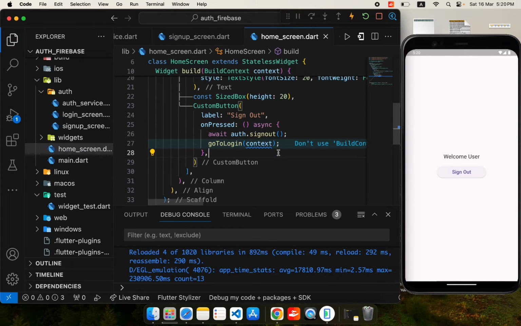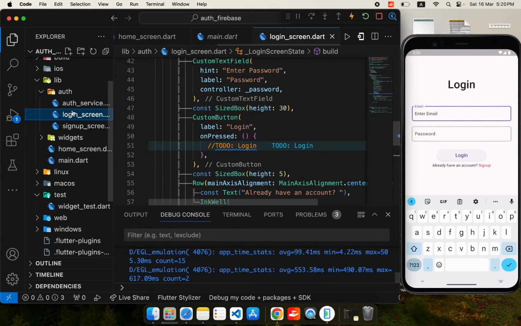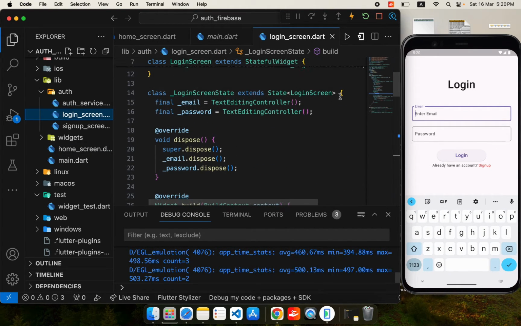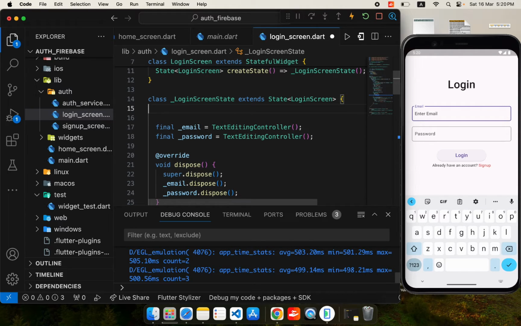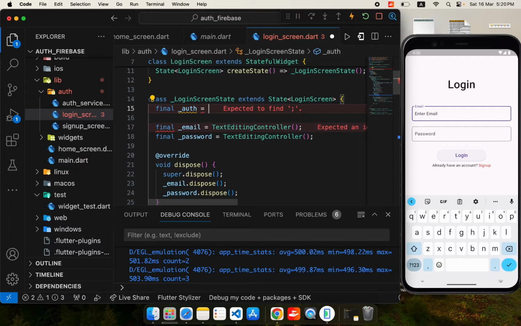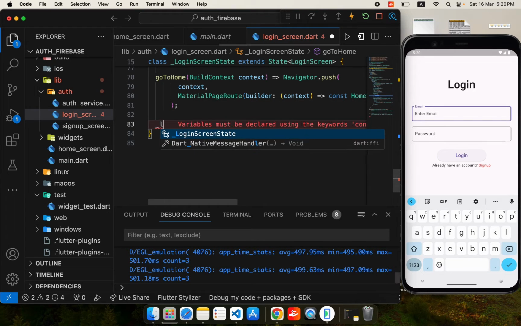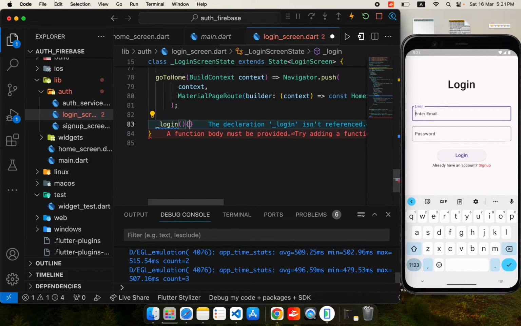So let's test this functionality as well. I will tap on the sign out button and let's see what happens. Yes, we have navigated to the login screen. Now the login functionality is left, so let's add it as well. In the login screen, I will create the auth service instance here as well. So I will get a final variable auth, and I will add the auth service instance here. Down there I will create the login method, and here in the login we will be logging in our user.